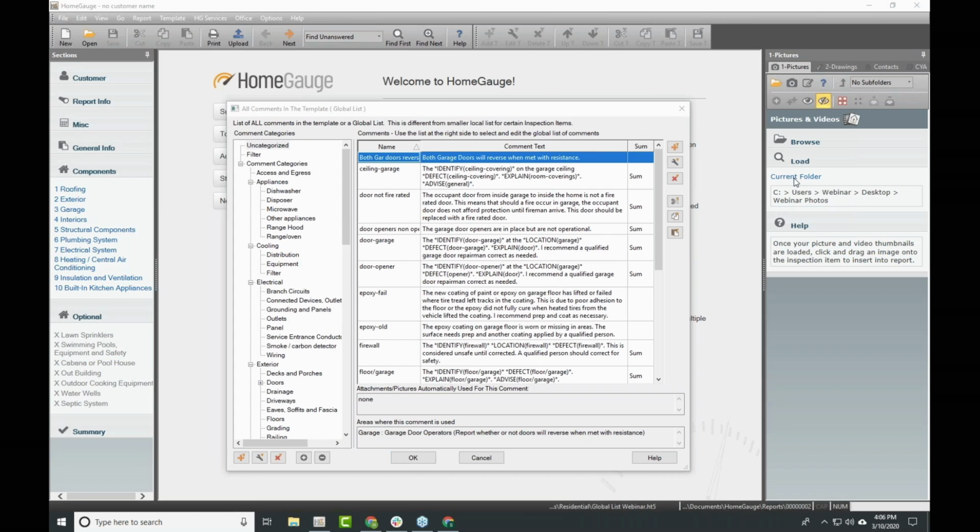Those of you who have been using HomeGauge for a while, if you go to this section in your template, you might find this uncategorized section has comments. Actually, I would be extraordinarily surprised if you have been using HomeGauge for any real length of time and you don't have anything in here. So I'll explain how that happens in just a minute.